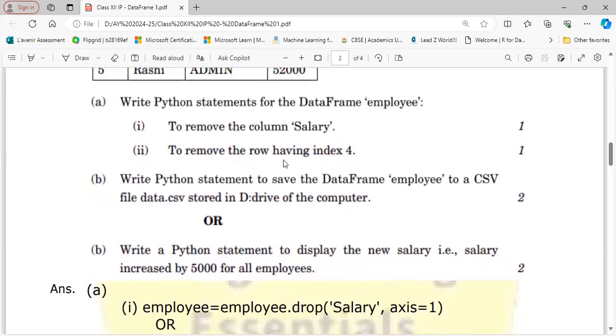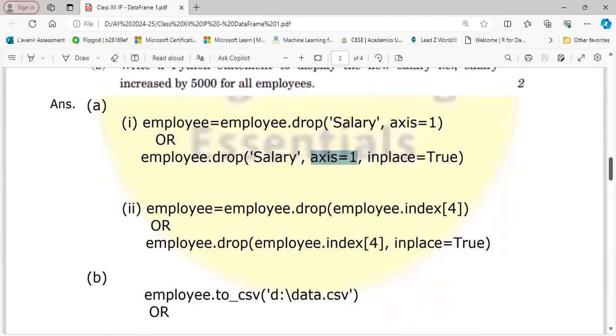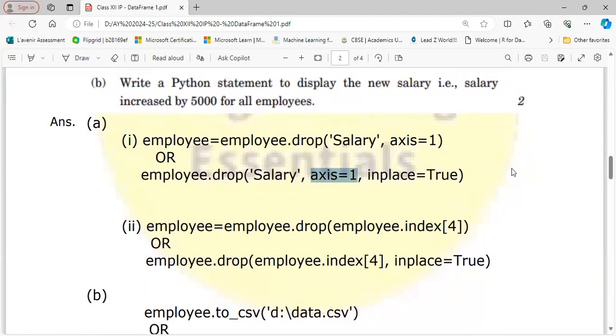Now you are asked to remove the row. It's not the column. You are asked to remove the row having index 4. So for that purpose, the same way, the drop method itself. So employee equal to employee dot drop employee dot index of 4.